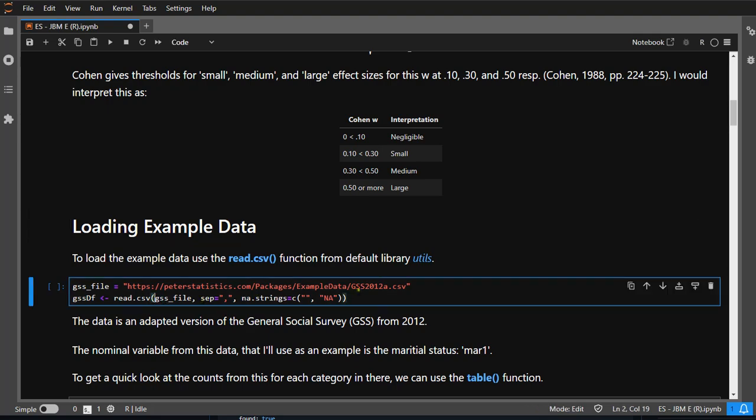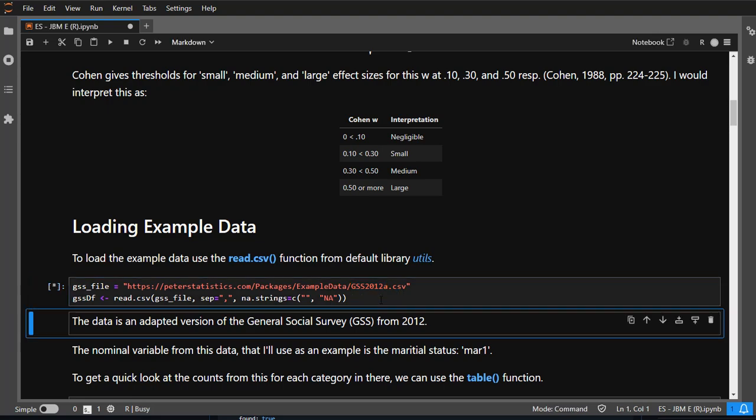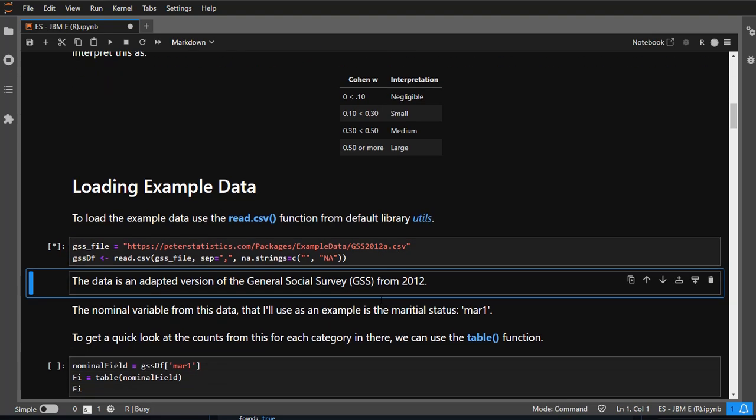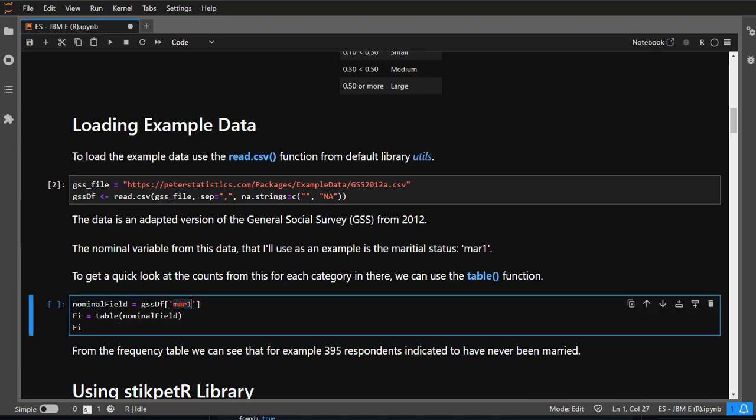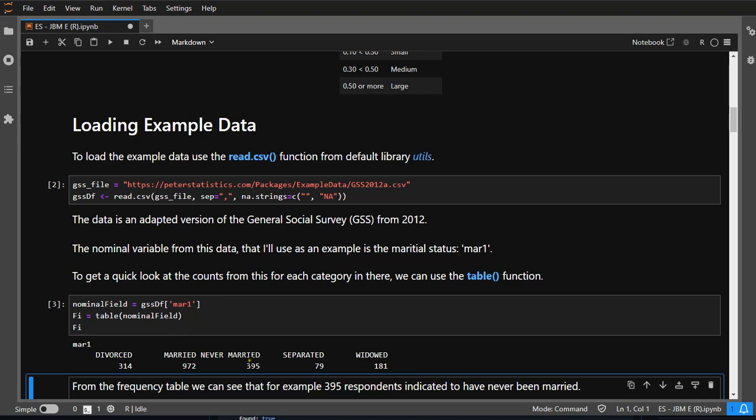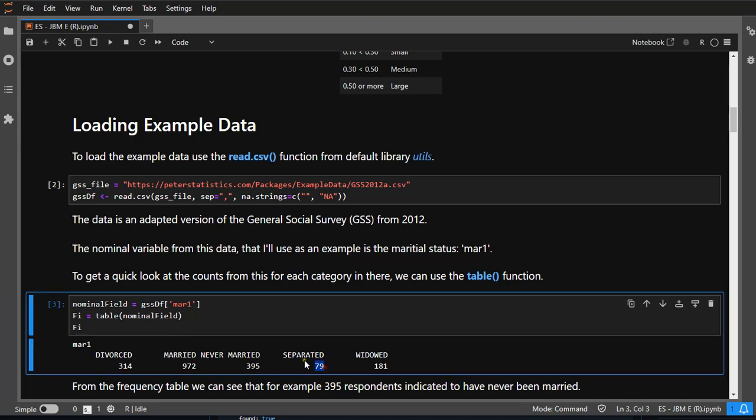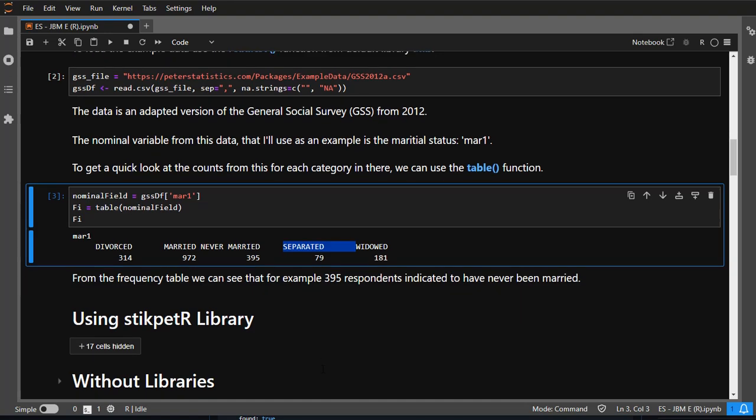To show you how this can be obtained, I'll use the General Social Survey data from 2012, adjusted for some example purposes. I actually don't need all of its data, I just need one nominal field, so I'm going to be using the MAR1, which is the marital status. To give you a quick impression, the table function can show the frequency for each category, so for example 79 people indicated that they were separated.